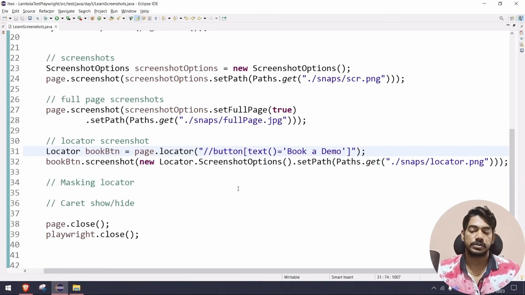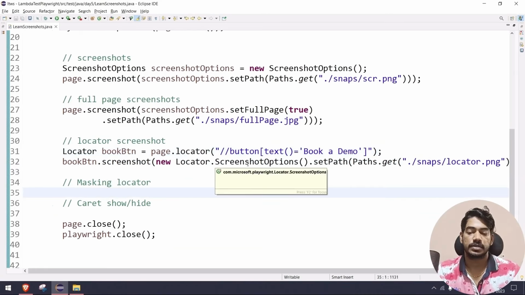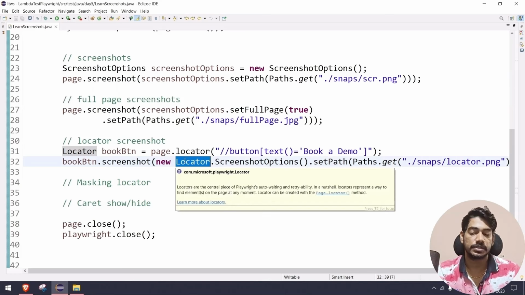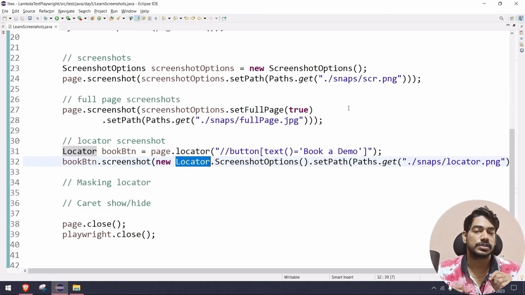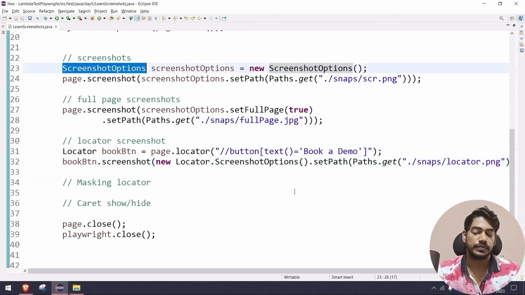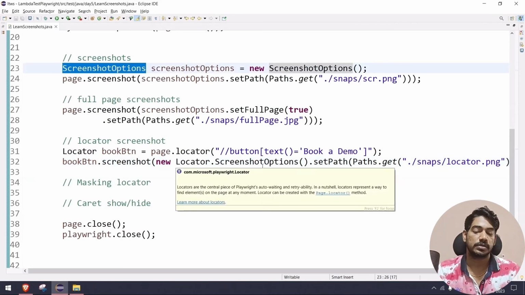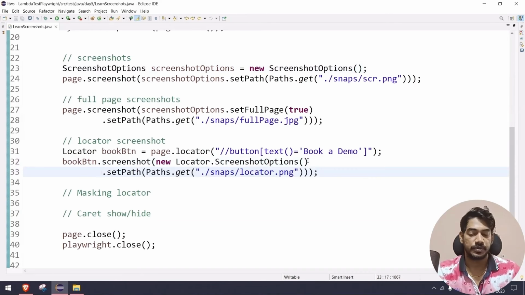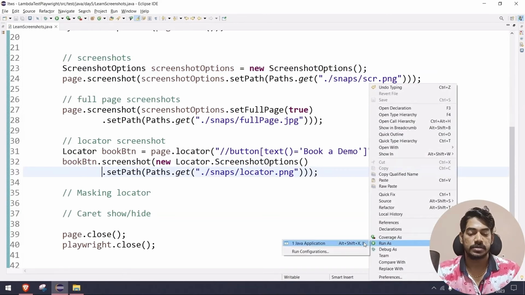So what we have used here is from the locator. If you see the import statement, it's page.screenshot the package, but this ScreenshotOptions is coming from your locator. Remember this. If you want to control the screenshot of your page level, use Page.ScreenshotOptions. If it's going to be locator, then use Locator.ScreenshotOptions. And the rest of the things are very same. Okay, so let's go and run this.